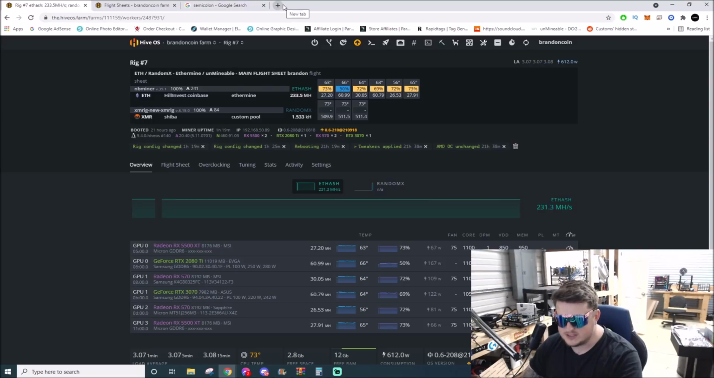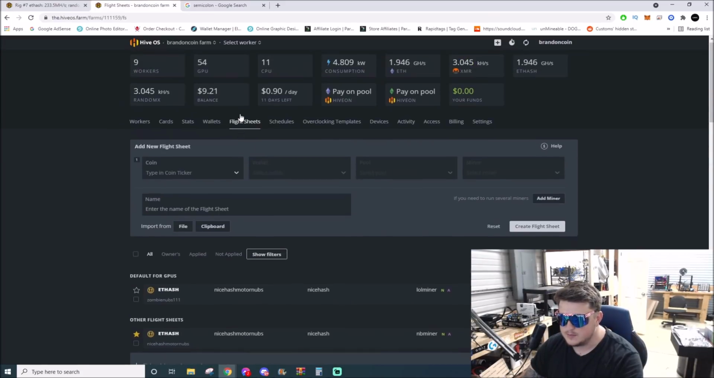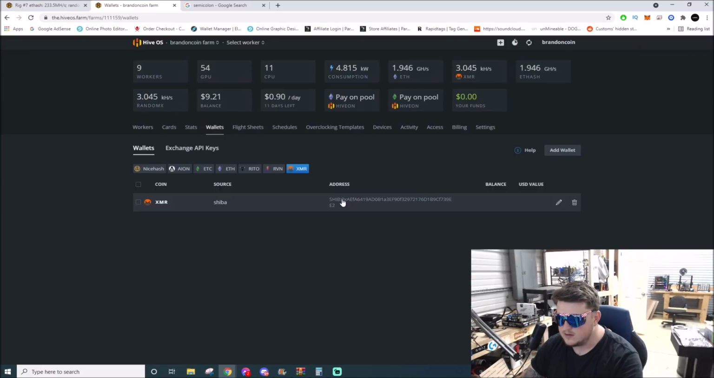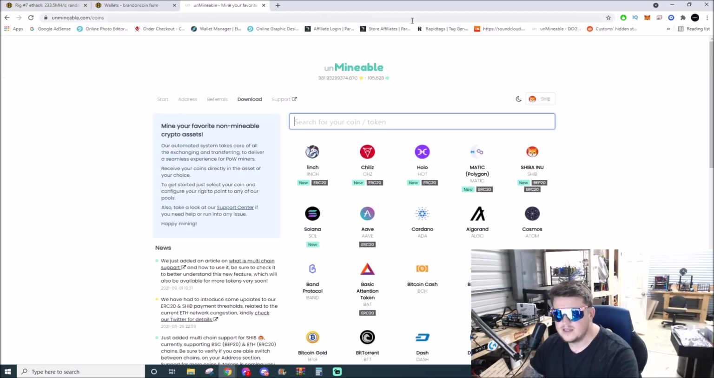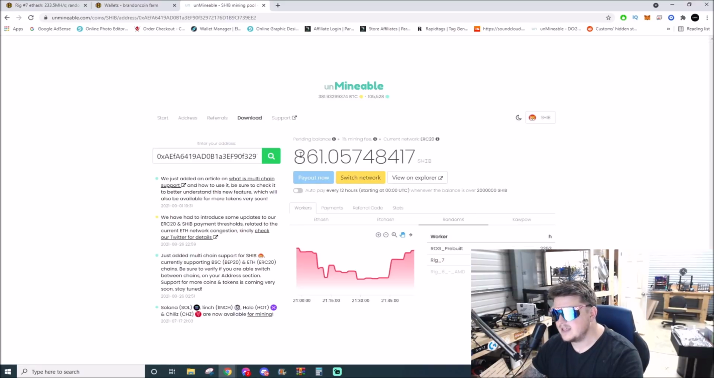Now, if you want to see how your Shiba's doing, all you need to do is grab your Shiba address, which, let me go back and go to my wallets, and then I go to XMR. Let me grab this address, copy that, and then we're going to go over to unminable.com, click on Shiba, and then enter your address right here, paste, click that, wham, bam, thank you, ma'am. I have mined 861 Shiba in the course of, like, I don't know, maybe 30 minutes.